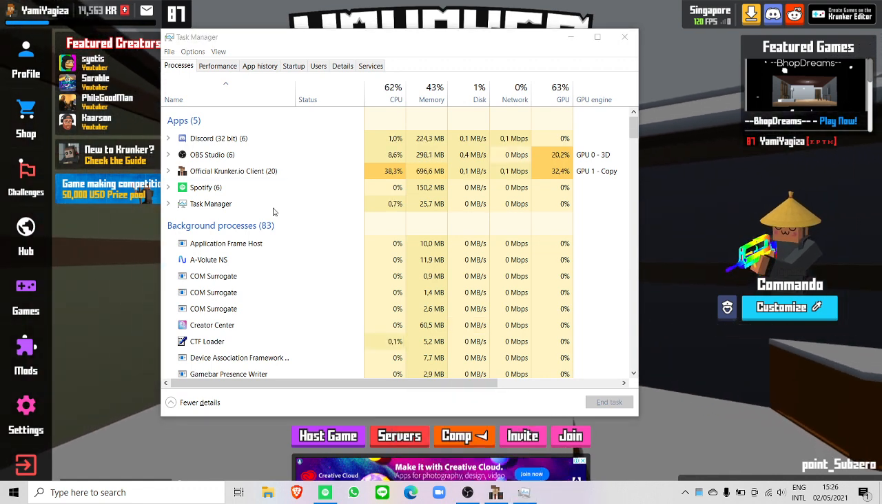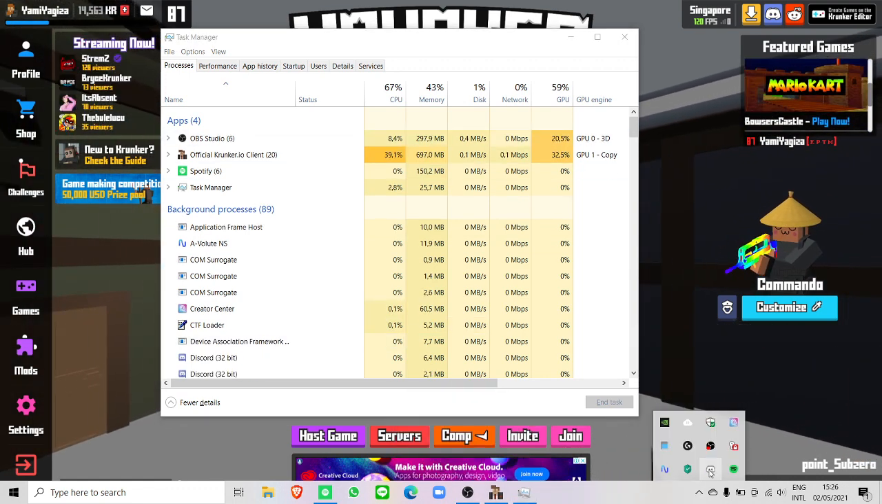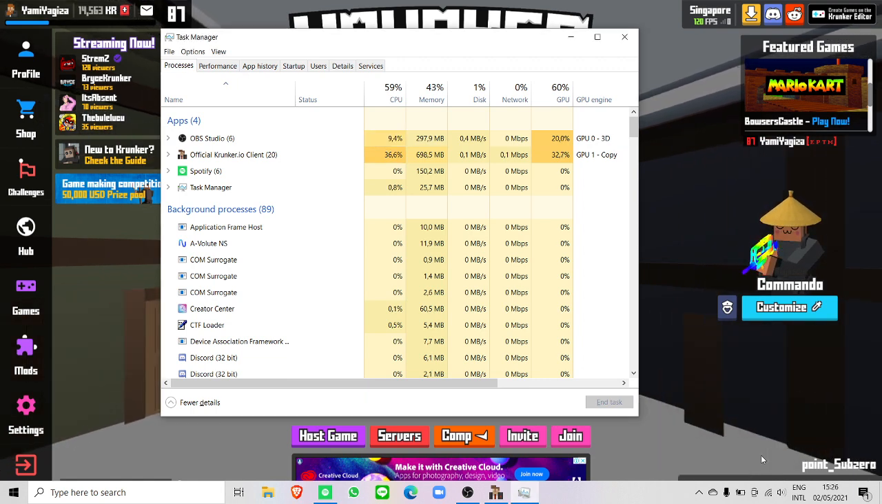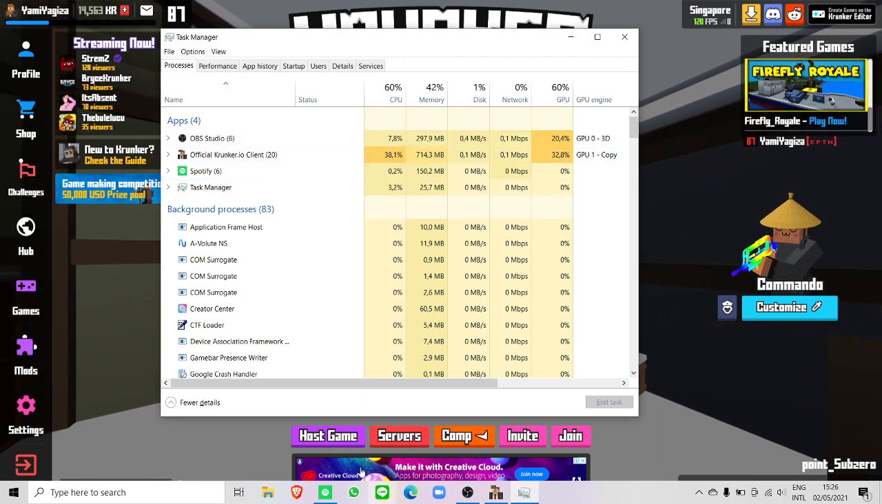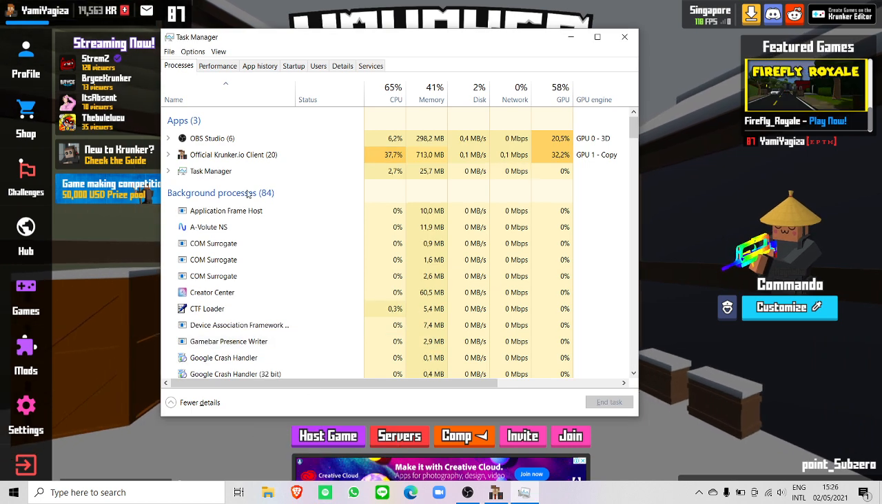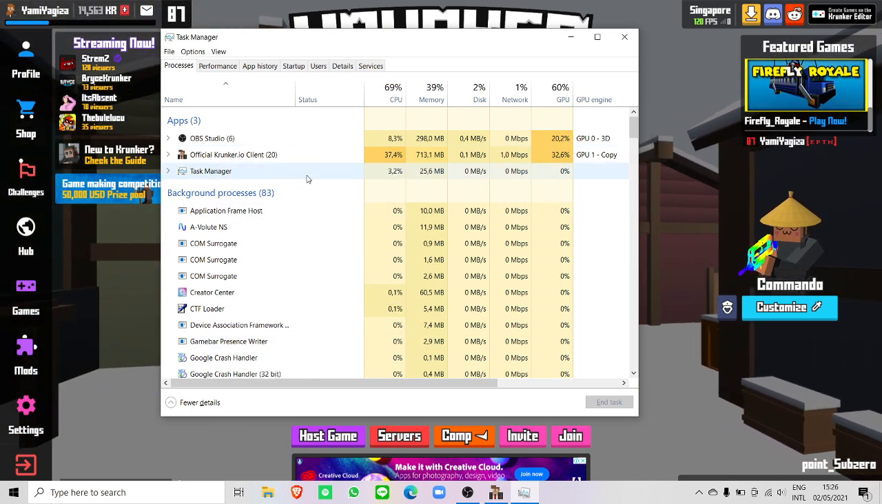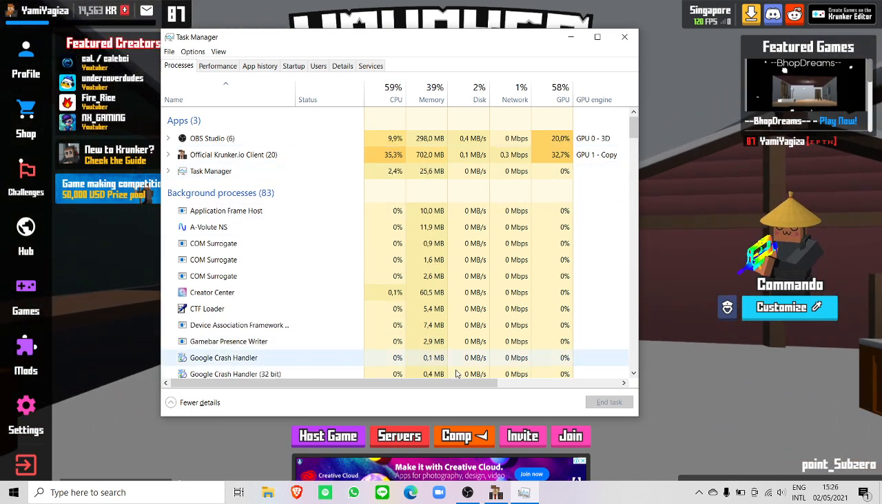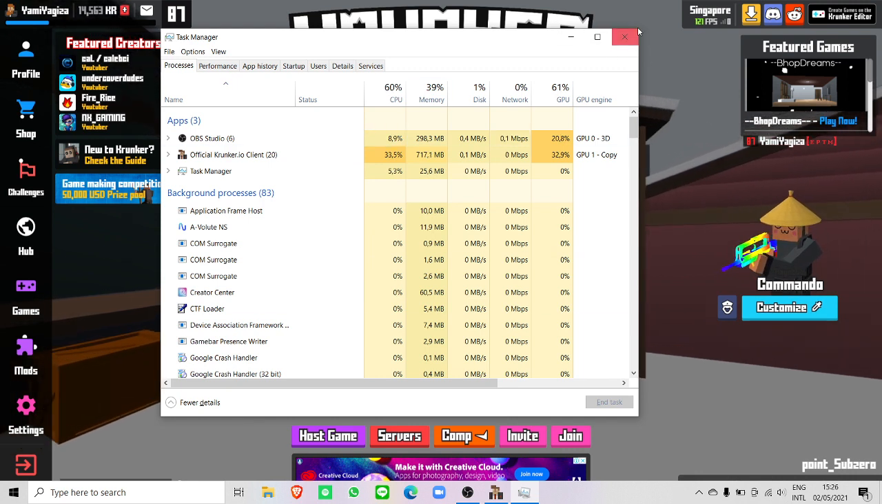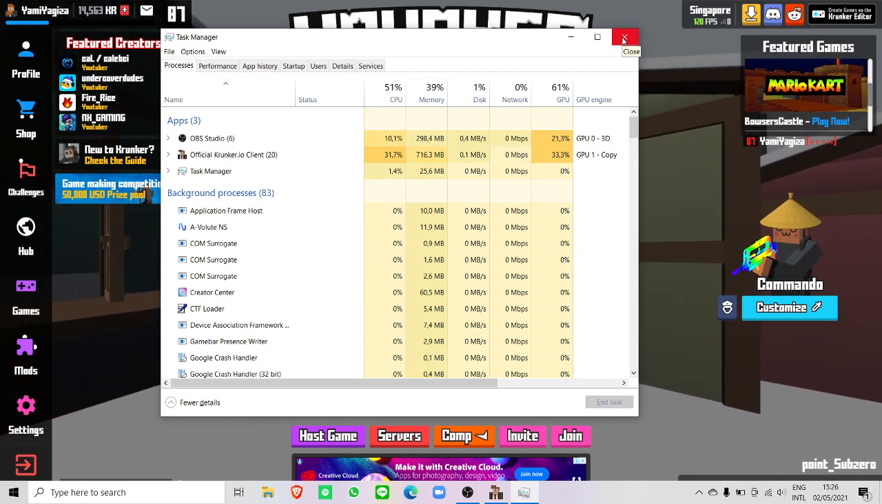Sometimes this closed window doesn't close the app, so you have to go down here, and then right click Discord, quit Discord. And you see, it's gone here. Also, quit Spotify. Just close the window, it will go. And Task Manager also takes some CPU. If you're playing the game, just close the Task Manager.